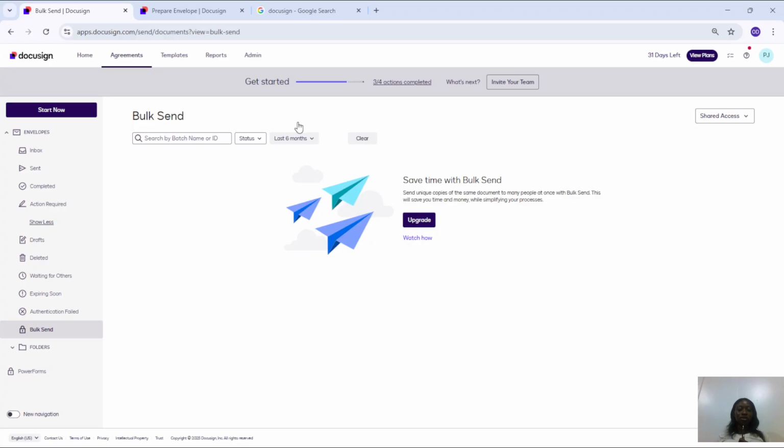Now, because this is not a pro feature, you can see that I have the upgrade option over here to save me time to bulk send. So if I decide to upgrade my Docusign account, I will be able to send a number of documents or a particular document to a number of persons, whichever one.